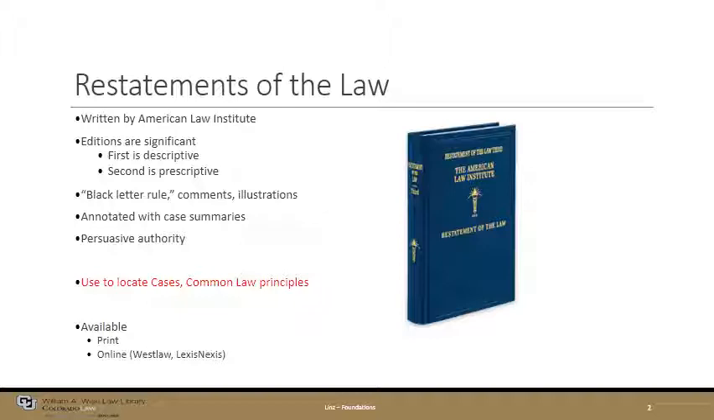There are various editions. The first editions came out in the 1920s through the 1940s, and that edition was very much descriptive. They were telling us what the law was in the common law subject areas. The second, and there's a third edition as well, these tended to be more prescriptive, more of an effort on the drafter's part to suggest where the law is developing and where it should be adopted. It is a good tool to use.